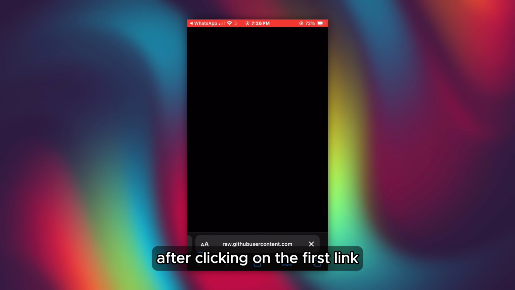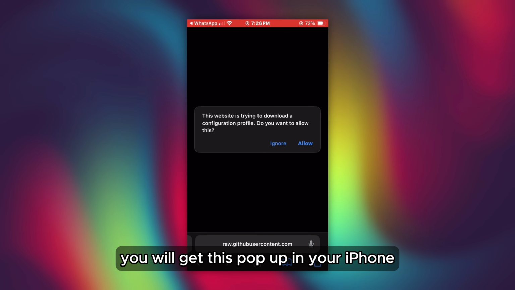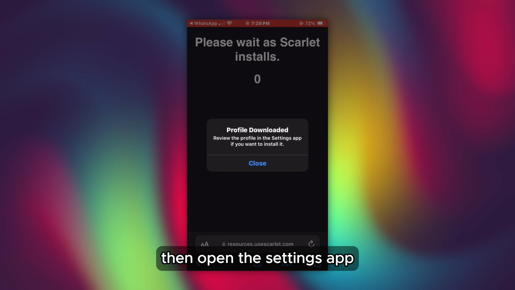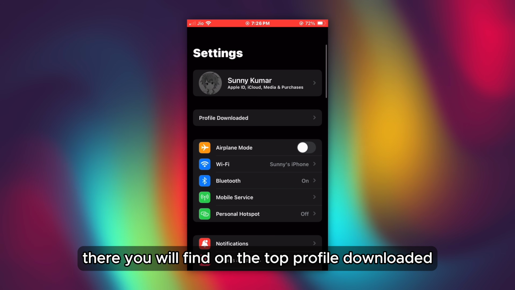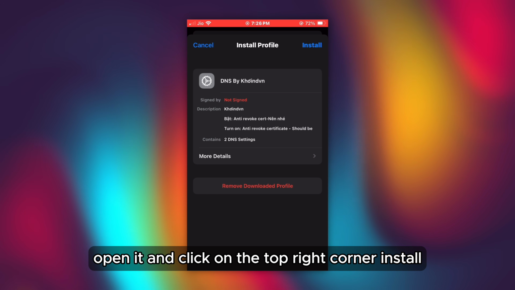After clicking on the first link, you will get this pop-up in your iPhone. Click on Allow. Click on Close. Then open the Settings app. There you will find on the top Profile Downloaded. Open it and click on the top right corner Install.